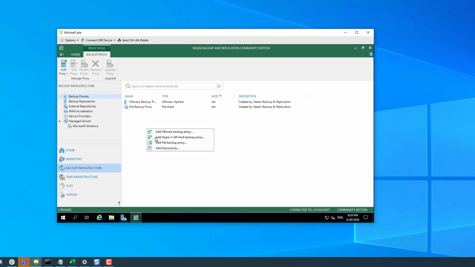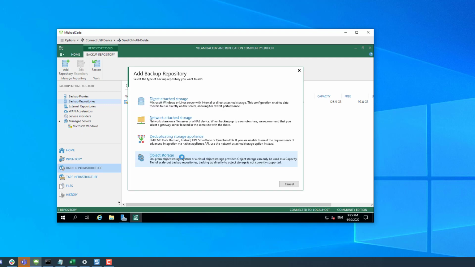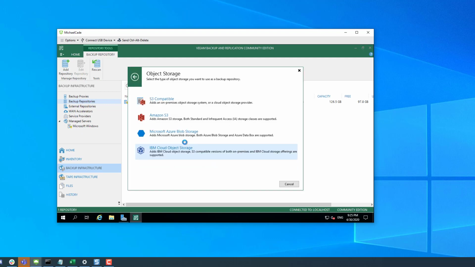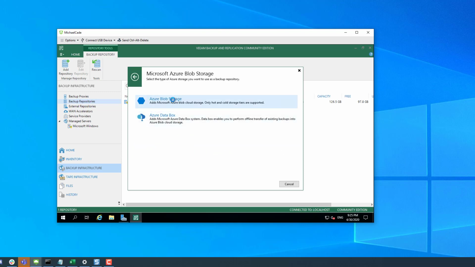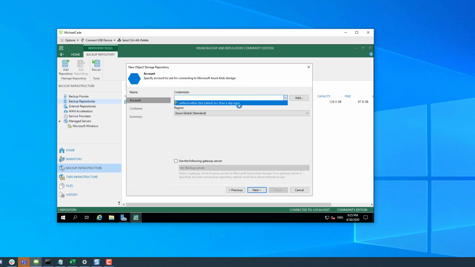And again, if we wanted to add that proxy, although we've just proven that that's probably not the best idea because we're just going to use our Veeam Backup and Replication server if we're ever restoring anything from Azure to Azure. But what we do need to do is add that object storage repository. So if we choose object storage, we choose Microsoft Azure Blob Storage, we choose that blob storage. This is where we need that name to be exactly the same. Now I've already added my storage account details into this.